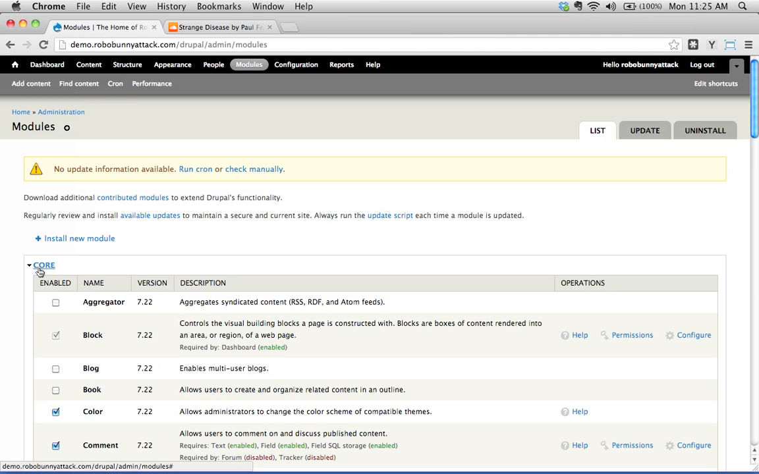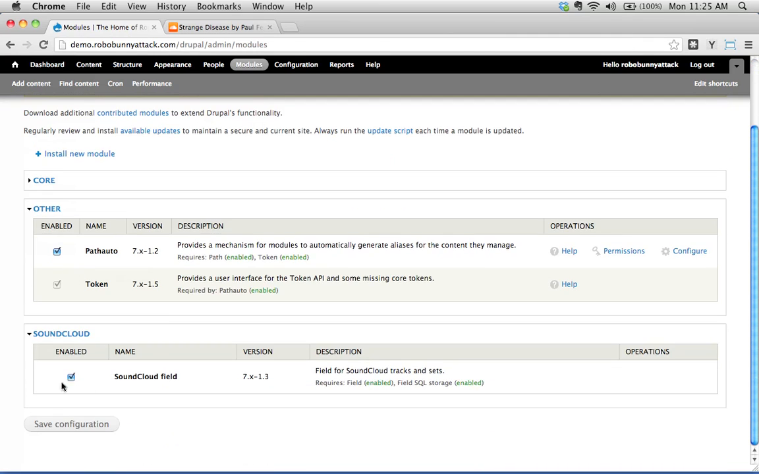Welcome back. Okay, so in the last screencast, we searched for and installed the SoundCloud field module. And now I'm going to show you how it works, okay? You have to understand, every module is going to need to be configured slightly differently. This is where you need to use your brain to figure out what we need to do logically in order to get this to work, okay?